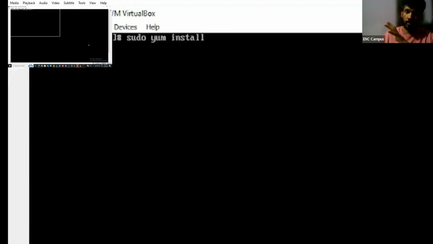Similarly, the problem we had was we can't access servers directly. So to do that, we need to get the remote access. Remote access we get by SSH. So therefore, we need to install SSH in the server.